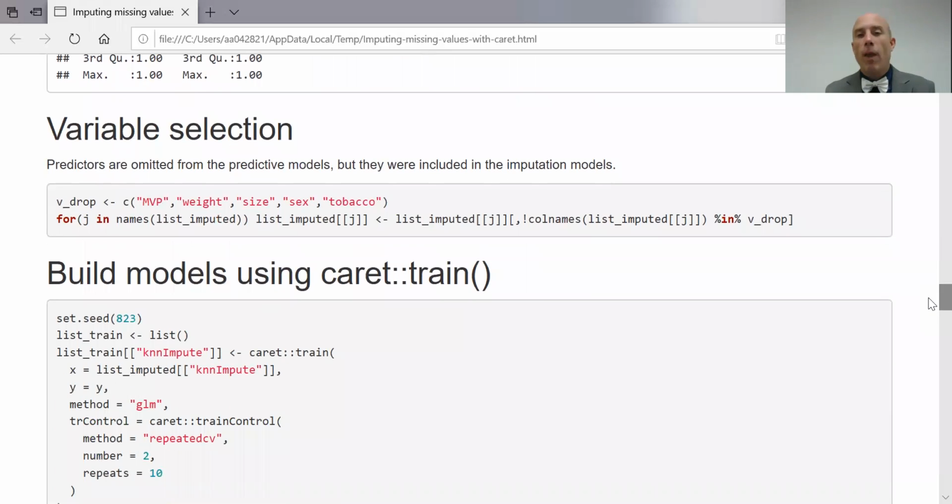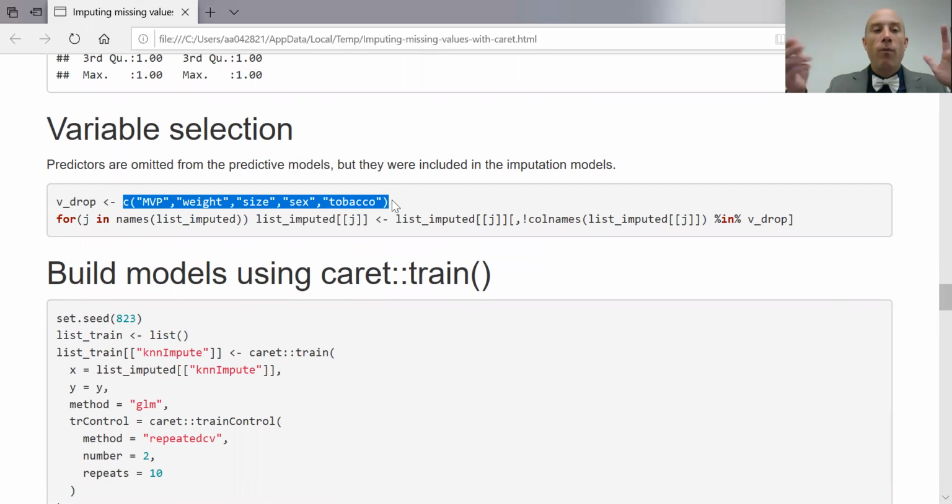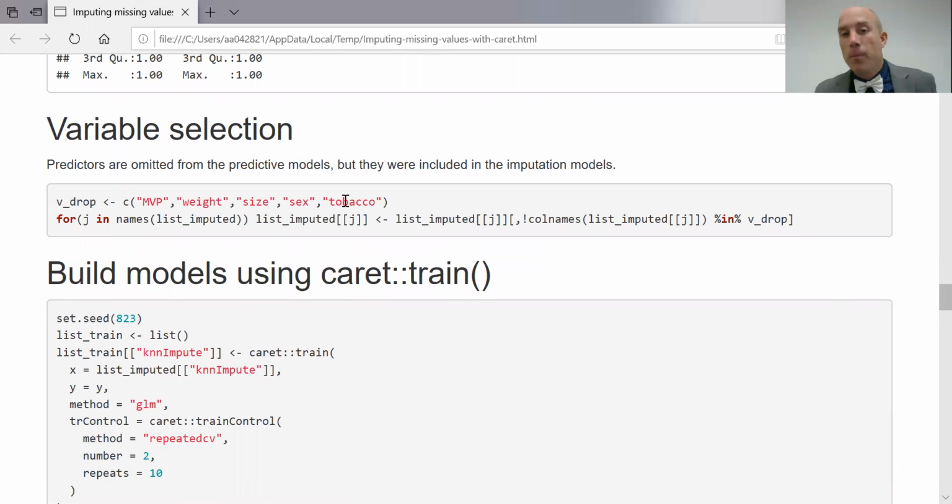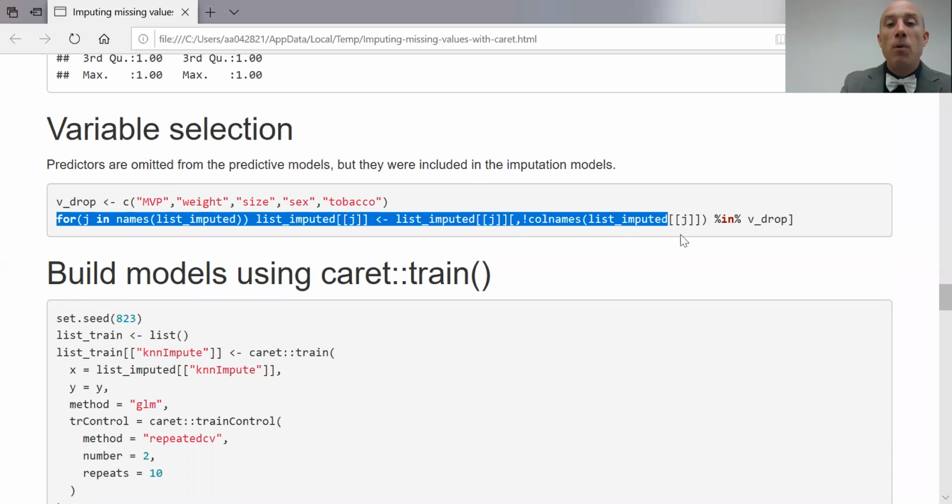All right, so I played around with the models before making the video, and to improve the models, I went ahead and did variable selection. I did backwards elimination. I started with a full model, and I removed MVP, and then I removed weight, size, sex, then tobacco. This is the order that I removed them in. What this step does is go through my imputed data matrices and kick out the variables I don't want.